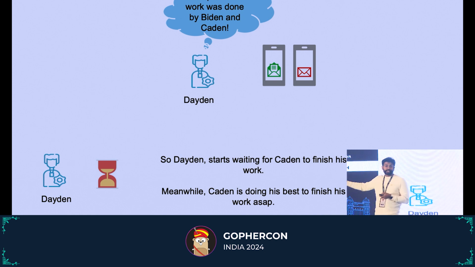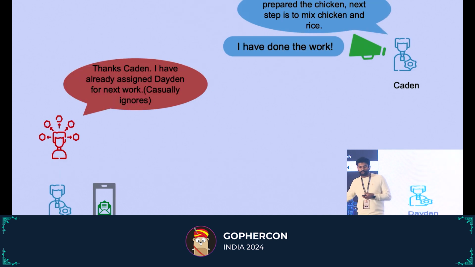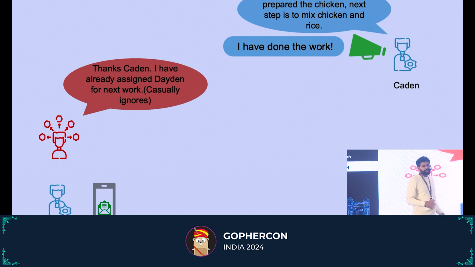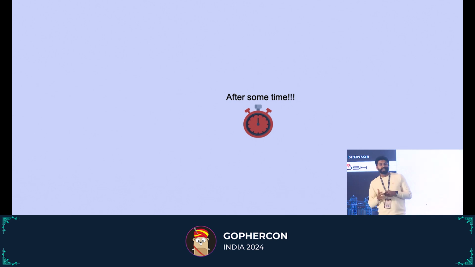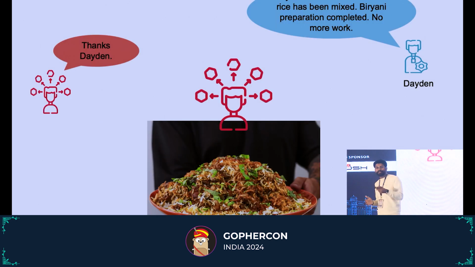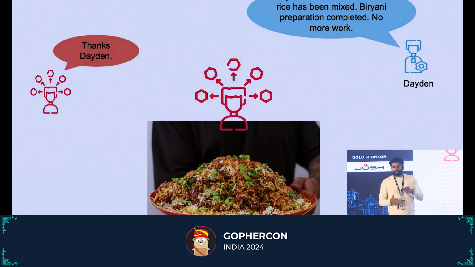Kaden is doing his best to prepare the chicken as fast as possible. As soon as Kaden does his work, he again informs the controller that I have finished the chicken. The next work is to mix the chicken and rice. And he also broadcasts the message. The controller sees that, okay, I have already assigned this work to Daden. So he casually ignores it, whereas Daden received this message, okay? So finally, after some time, Daden prepared the biryani and sent it to the controller, saying, I have prepared the biryani. He also broadcasted the message, and then the biryani was prepared.